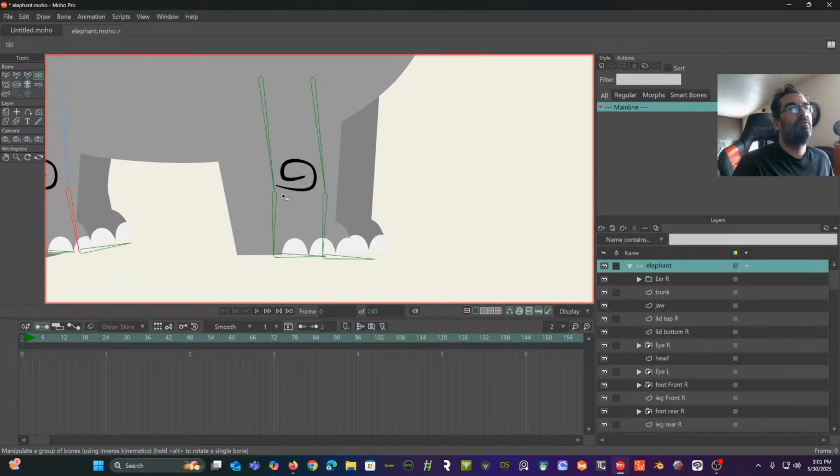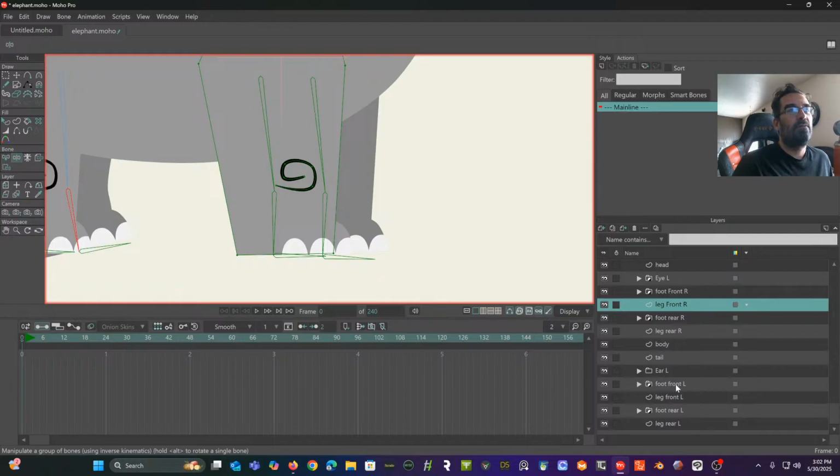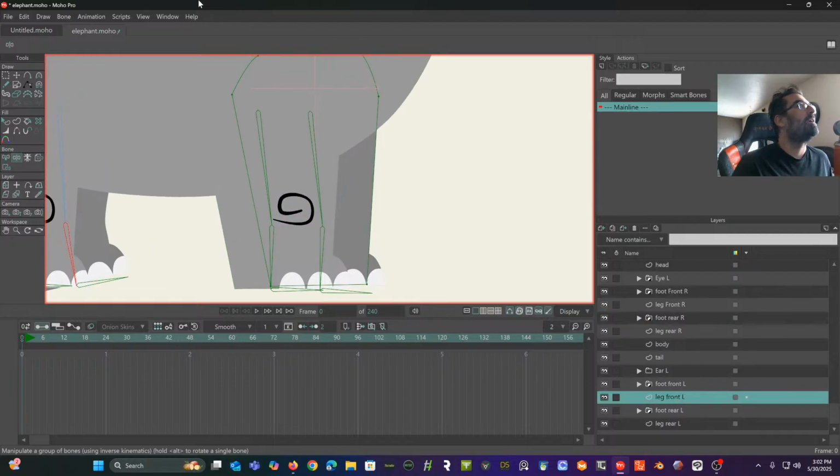So now we've got to do the front legs, which are front right. We've got the foot attached. Let's do the legs, front leg left. Let's do that one, the one in the back. So we'll do it at the bend point, the joint point.